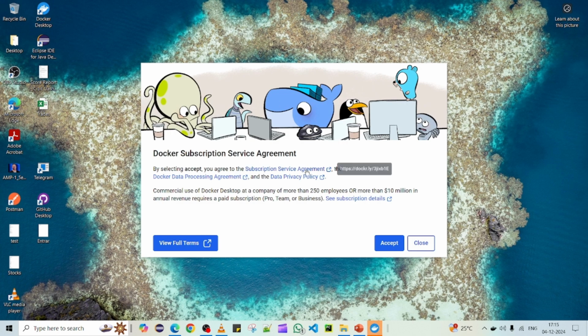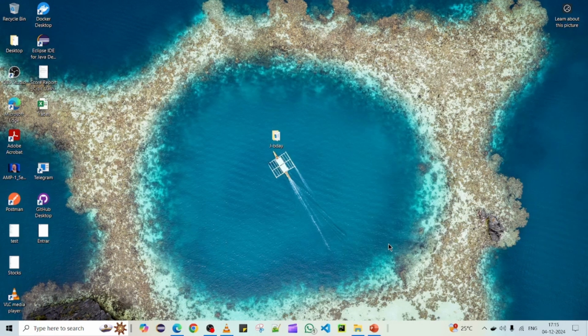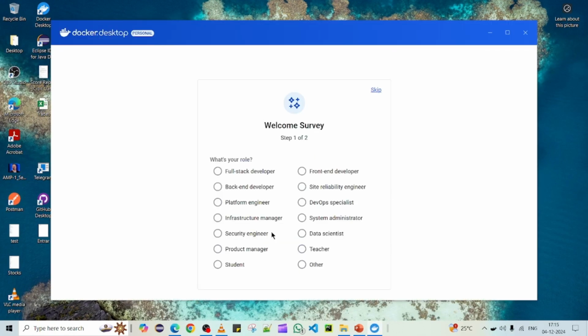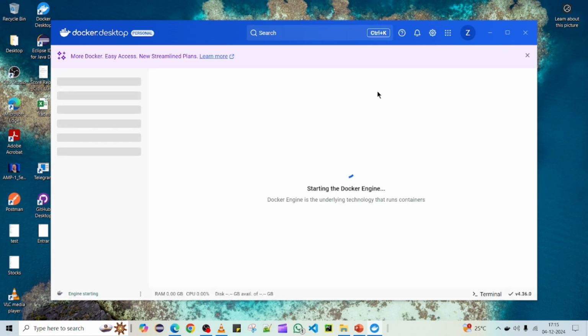This is what you will see. You go for accept, and then it will ask you for some survey details. If you want, you can give them, or else you can just skip it. In case you have not logged in or you don't have an account, it will ask you to log in over here. But right now I have already logged in to the docker.com website, so I'm just using that directly.